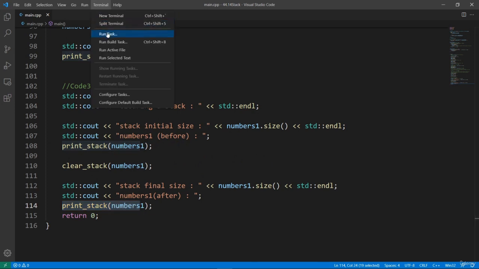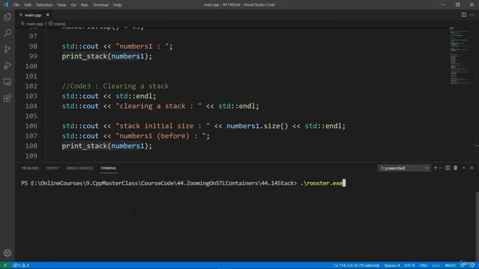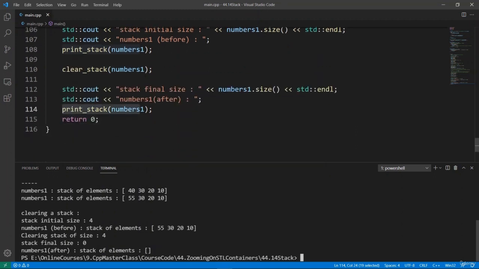And we can pass this through our compiler. The build is good, so we can clear and run Rooster. We're going to see that we're going to print our stack. It's going to have this data in, and if we clear it, it is going to become empty. Its size is going to become 0, and it's going to really have nothing inside, as you see here. If we print it out, this is what I want you to see here.